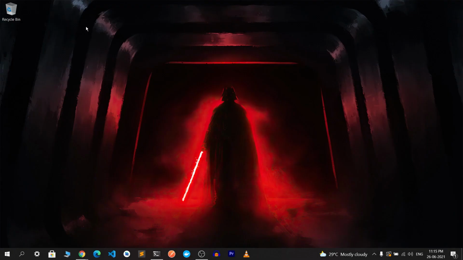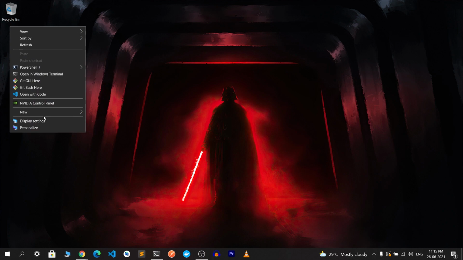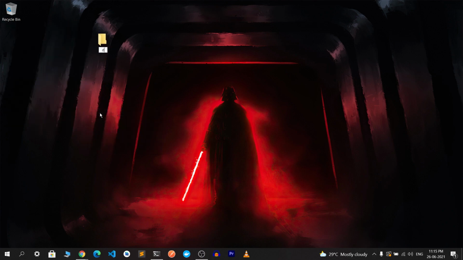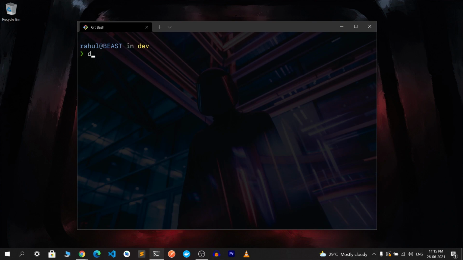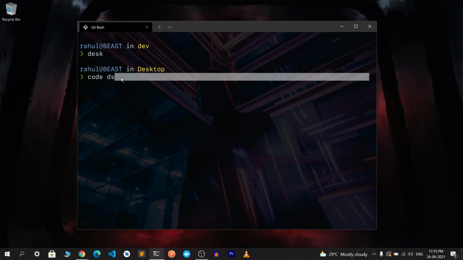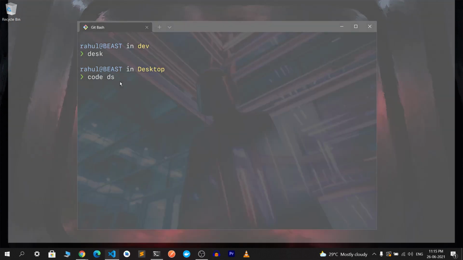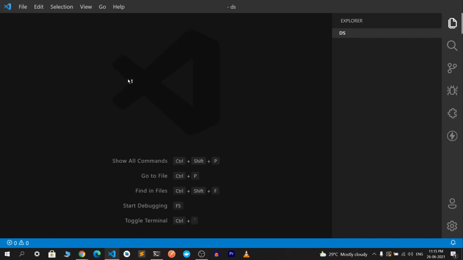Alright, now let us create a directory over here. I can just come to new folder. Let me name it DS. Alright, now I can come here and open it with Visual Studio Code, or I can be more fancy and I can come to my desktop in my terminal, and I can just do code and the name of the folder. Since I added it to path, I'll have this code command available in my terminal, whatever it is. It can be PowerShell or Git Bash or whatever. And if you pass in the folder name over here, it opens that folder in Visual Studio Code for you. Alright, and it did open Visual Studio Code for me in that folder.